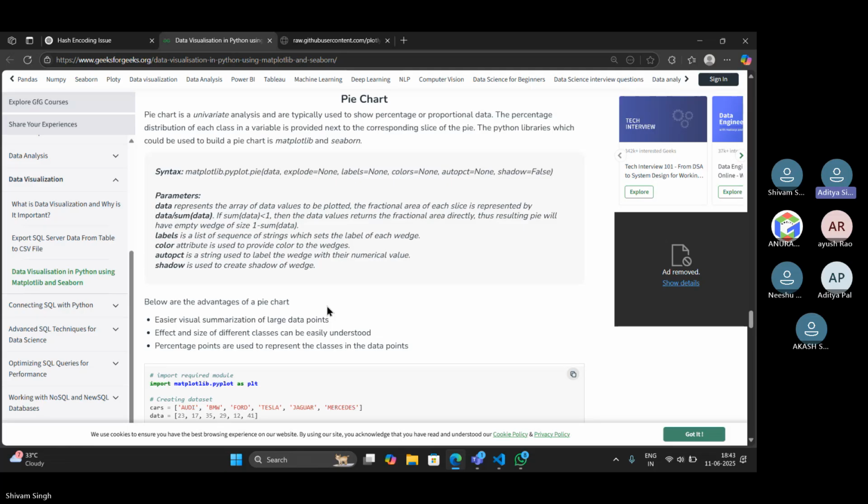So the parameters for the pie chart is data, which represents the array of data values to be plotted. The fractional area of each slice is represented by data divided by sum of data. If the sum of data is less than one, then the data values return the fractional area directly, thus the resulting pie will have an empty wedge of size 1 minus sum of data.